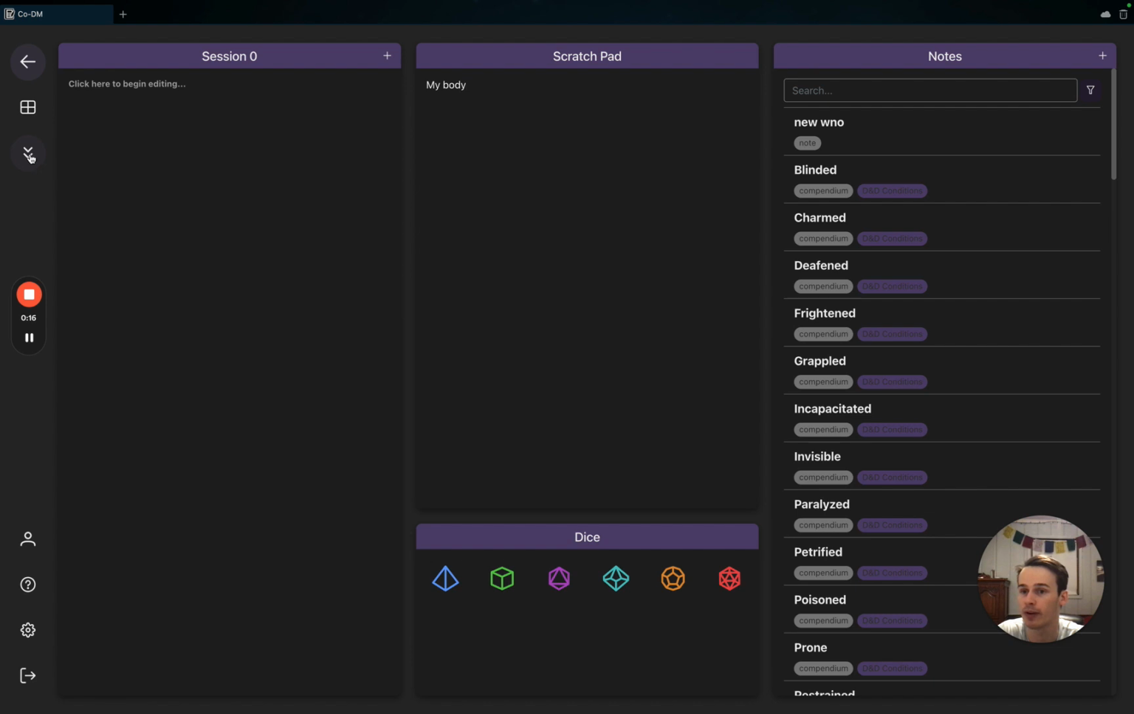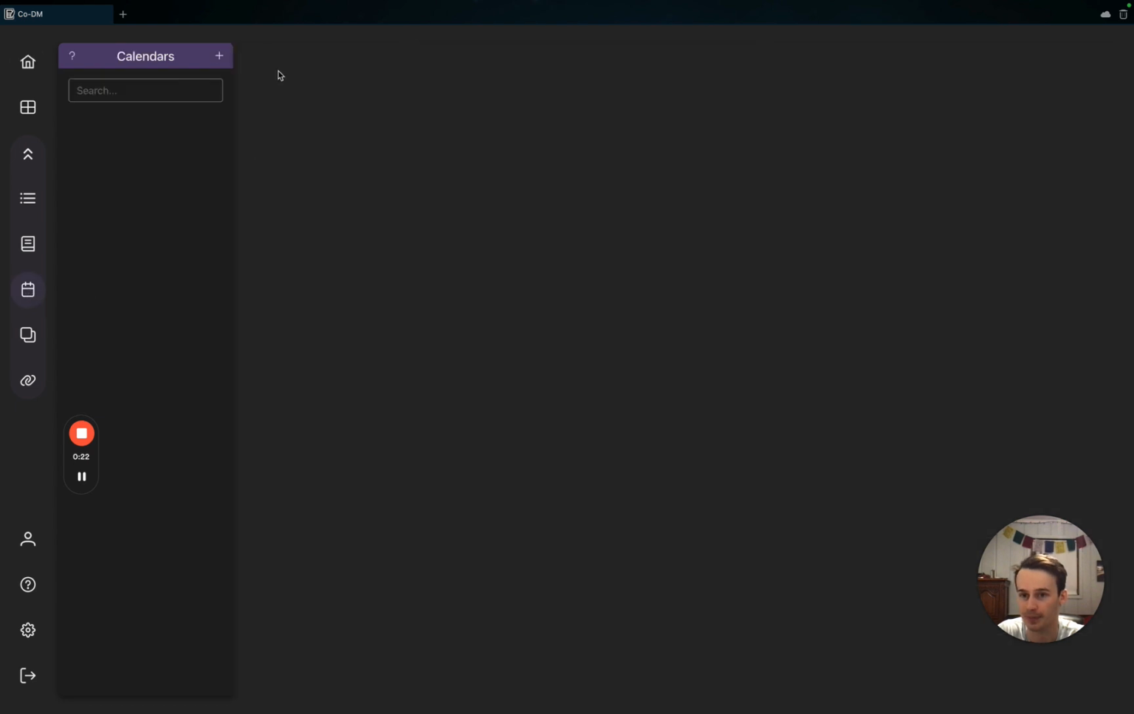So over here on the left, we're going to open up this drop-down menu, and I'm going to open up this tab with the calendar icon on it. And calendars are for custom calendars in your game. So if you want to run a game that takes place with different seasons, with different holidays and different events each year, you can create these calendars and use them in your campaign.